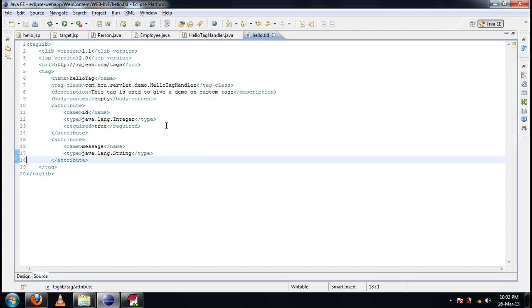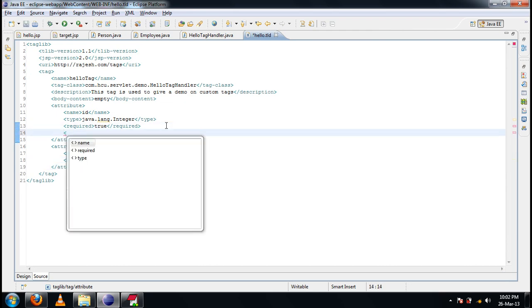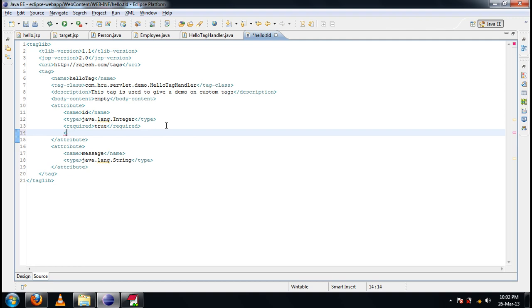What does the configuration mean? In the attribute tag, there is another child tag with the name rtexprvalue. The default value of rtexprvalue is false. rtexprvalue means runtime expression value. It's a short form. RT means runtime, EXPR means expression, value is value. Runtime expression value. So, whether it accepts runtime expression values or not.